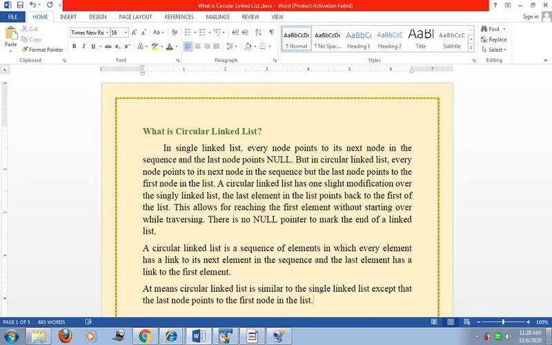So a circular linked list has one slight modification over a singly linked list. The last element in the list points back to the first of the list. This allows for reaching the first element without starting over while traversing. So there is no null pointer to mark the end of the linked list.